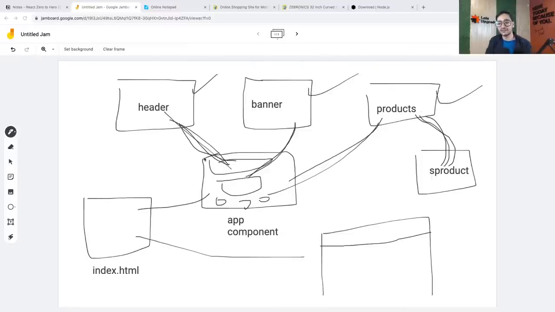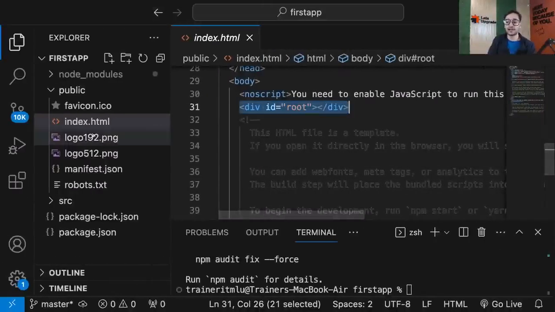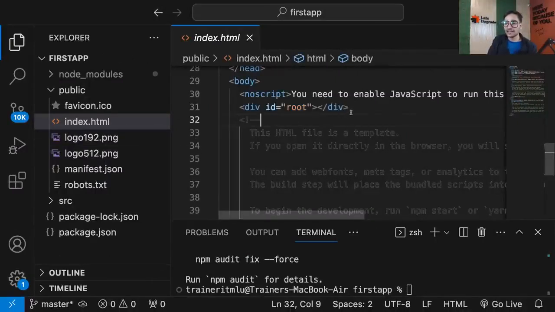Is that cleared, guys? Everyone? Okay, and that will run on the browser. That's the base idea, and this is that file, index.html. See, it's simply having a div. That's all. Now let me show you how it works.